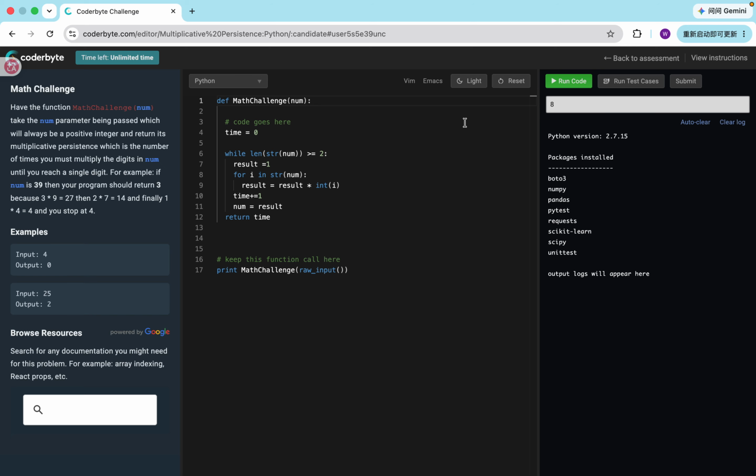So for i in string number, which means for all the digits in the number itself, we use the result, which is 1, to multiply with each single digit together and get a new result. Every time we finish multiplying all the digits together, we get out of the for loop, then we add 1 to the time variable, because it has finished one calculation. Then after that, we pass the new result to the number.